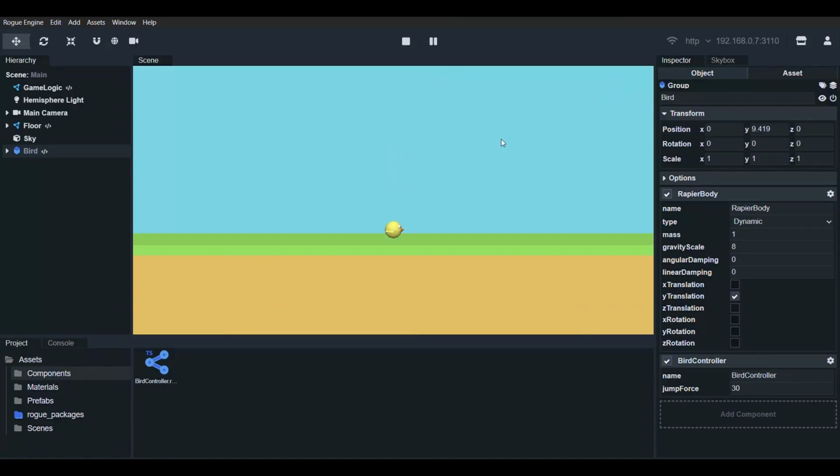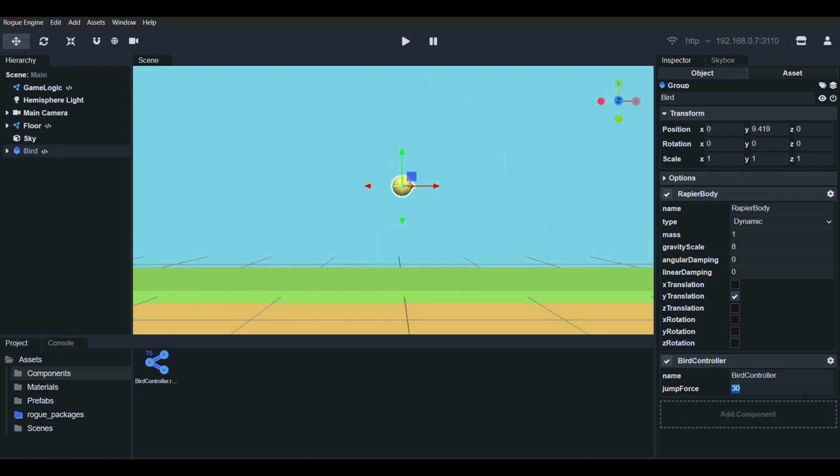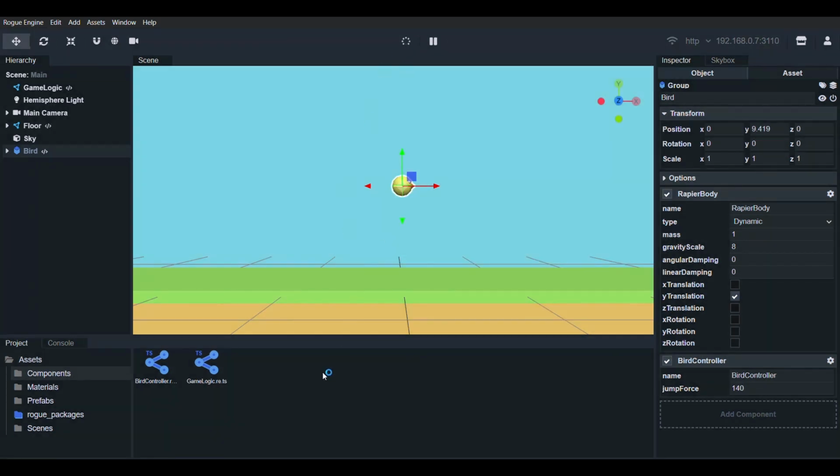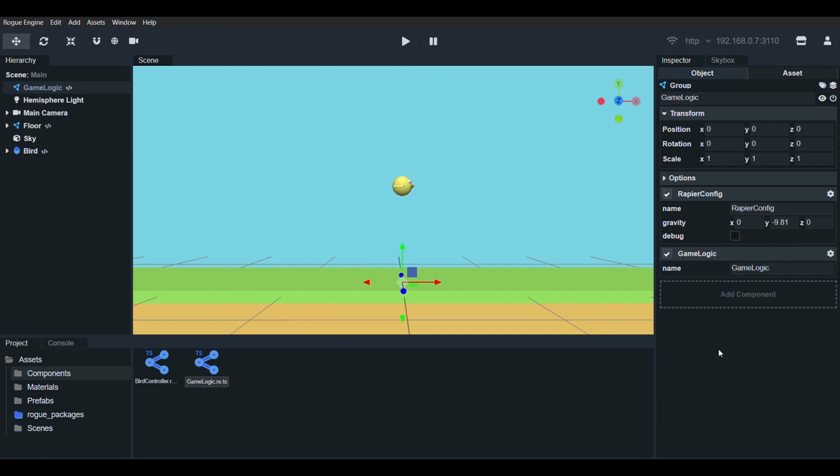Now back to the editor, if we hit play, you'll see that we can't jump very high. Play around with the jump force until it feels right for you. I'll leave it at 140. Don't forget to save your prefab. Now let's create a new component and call it GameLogic and drop it in the GameLogic object. Don't forget to save your scene.